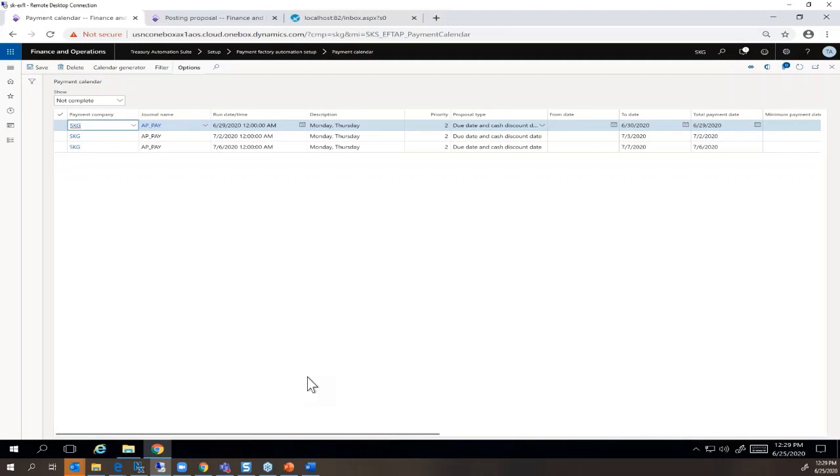It does work both with Treasury Automation Suite AP EFT payments, as well as if you are doing any in-house checks or any other methods of payment. So it'll work. It doesn't have to just be used in AP EFT payments. So what I'm going to do here is called a calendar generator.